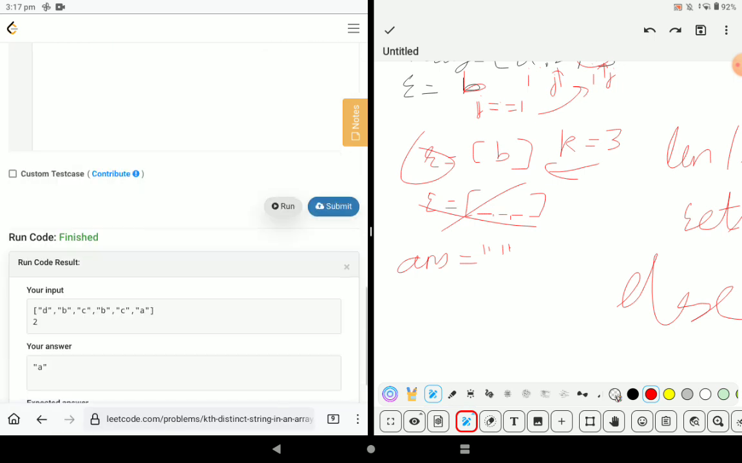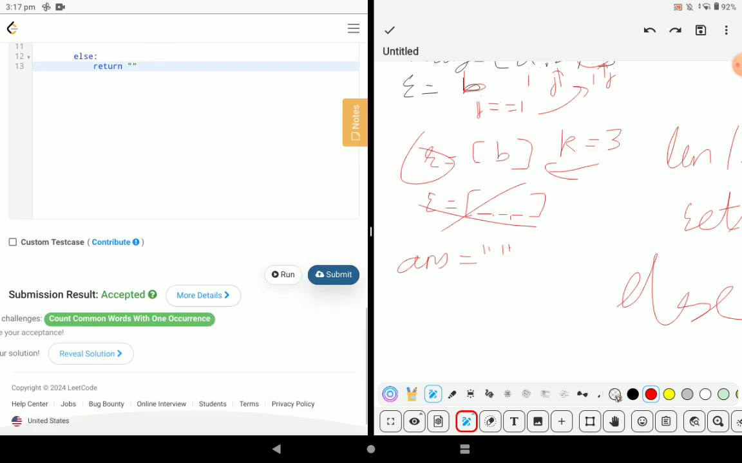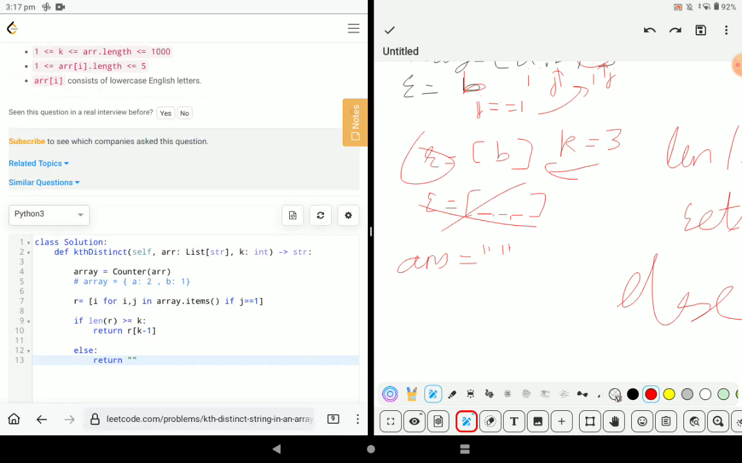Now let's try to run it. Yes, it is passing all the test cases. So now let's submit it. As we can see, our code is submitted.